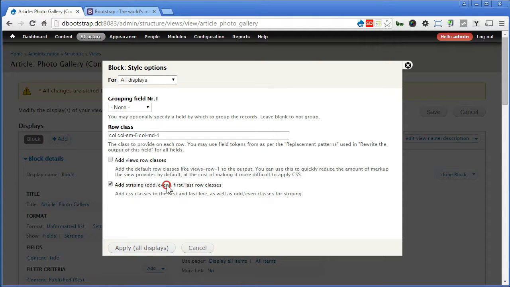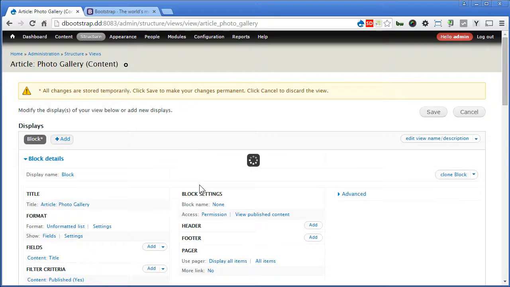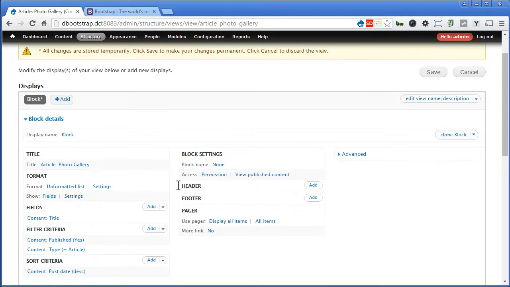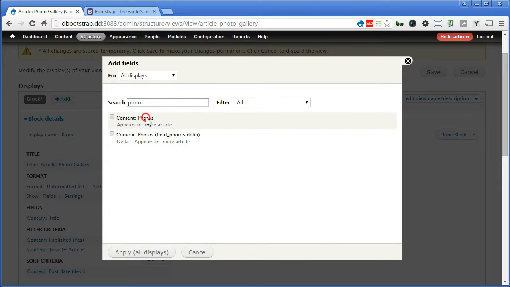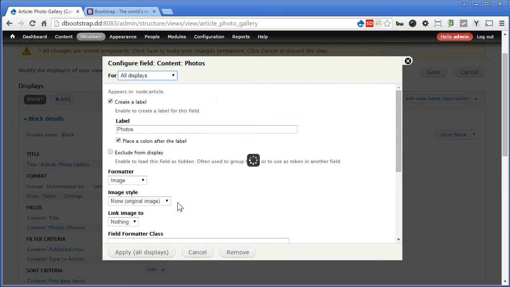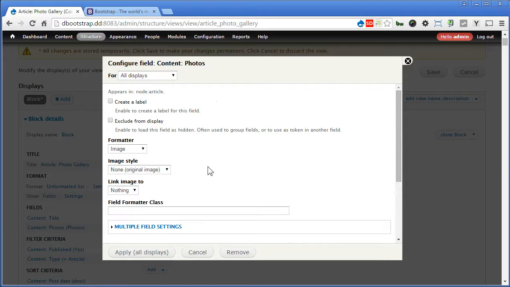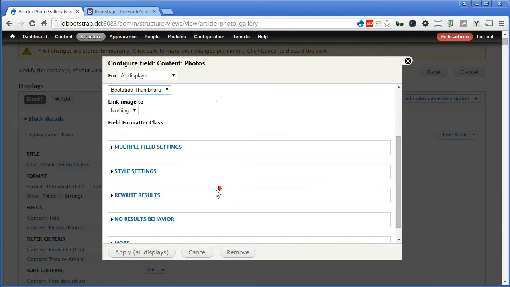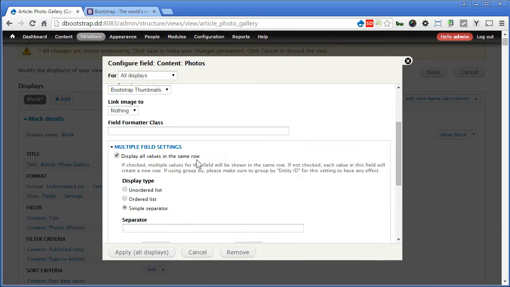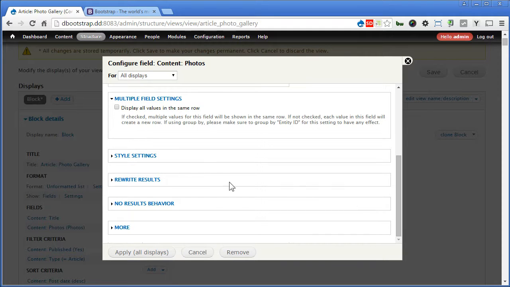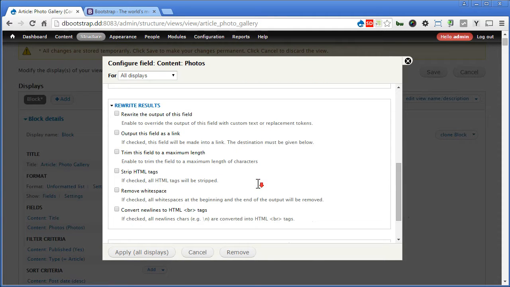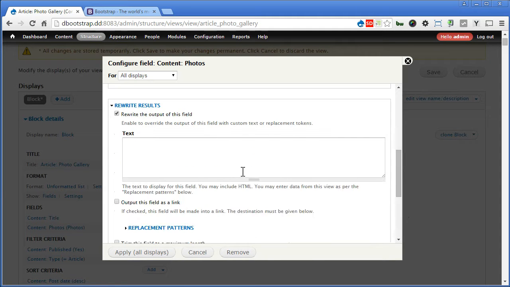Now we don't need all this, we can clean out a bit. Apply. Scroll down. Let's add a photo field here. Apply. We don't need the label. Image type. We select Bootstrap thumbnails. Scroll down. Multiple field settings, we'll uncheck this one, so we'll show each image in a different row. Scroll down, rewrite results. We'll rewrite the output of this field.